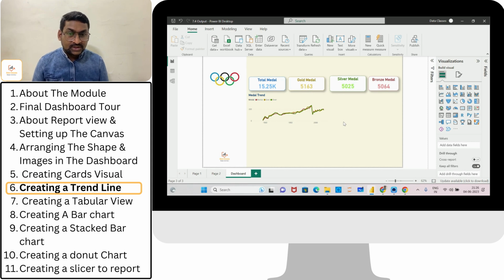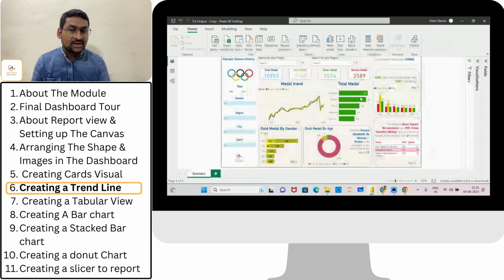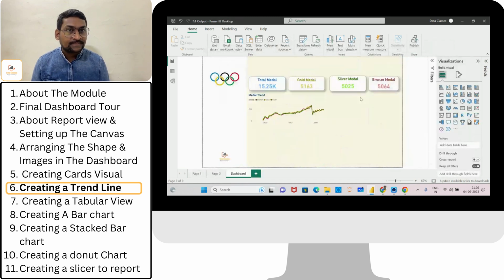Right, so in the next video we will learn some more visualization techniques. We will pick some of these charts and try to create them here. And in the final leg, we will do the arrangement of all these things, beautification, final touch.